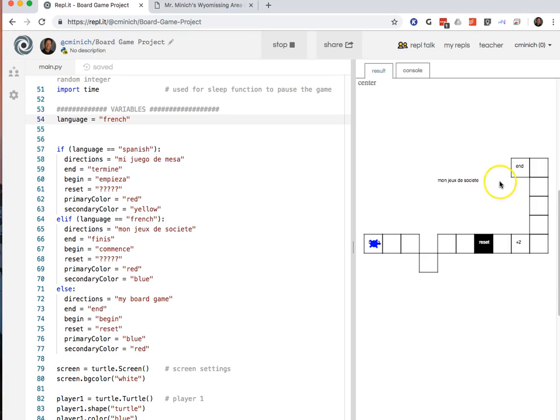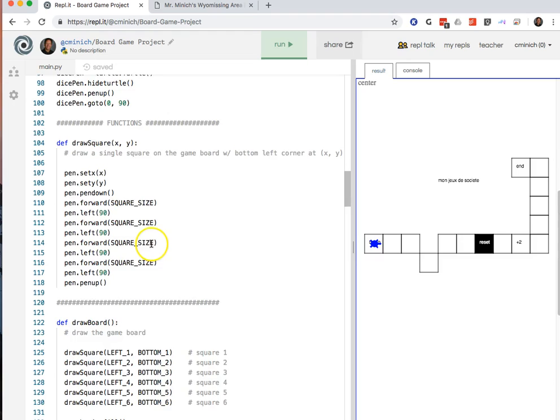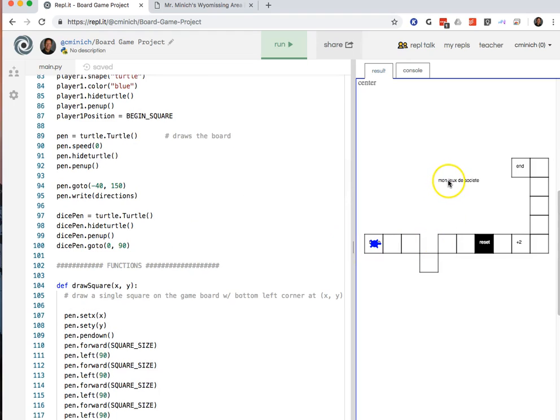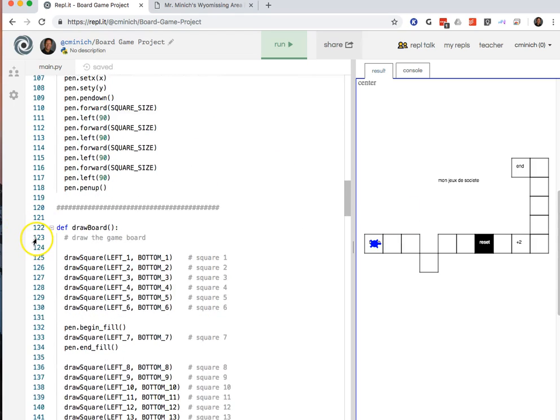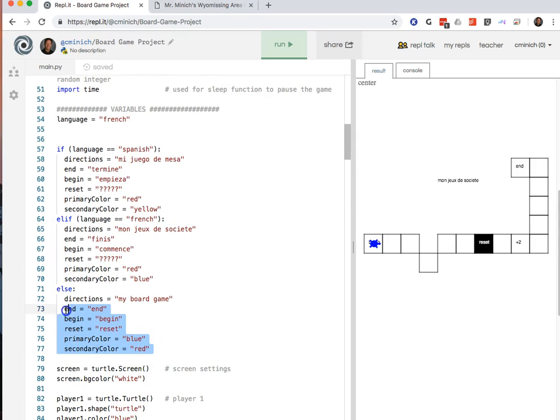Now I'll leave it as an upgrade exercise for you all to also make sure it changes the word end here and the word begin. It's under the turtle and the word reset. With the correct changes, like I did for the directions, at least the title, you can make 3 different or as many languages as you want as long as you do if, elif, elif, elif. By default, this one defaults to English because English is in the else section.